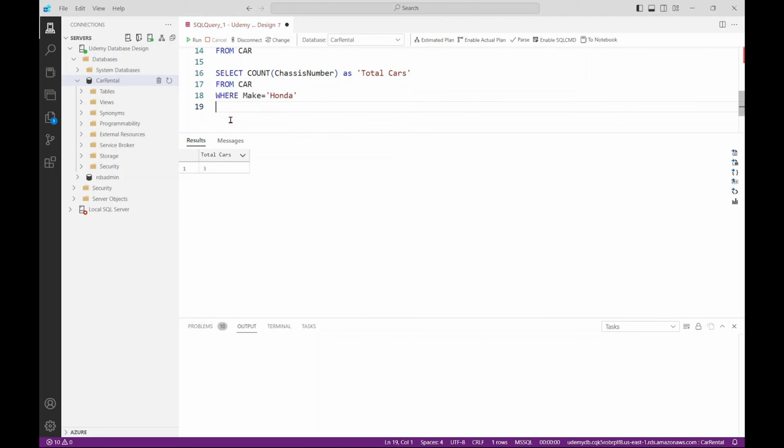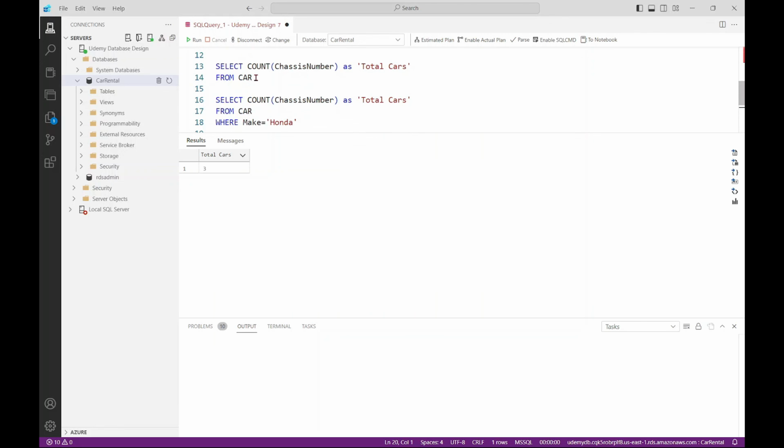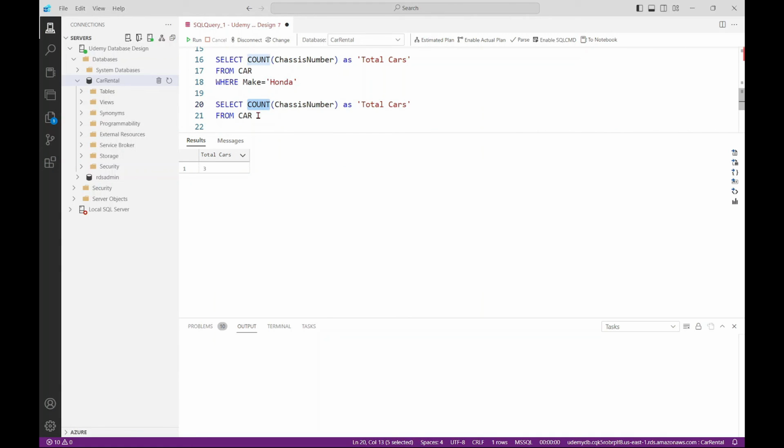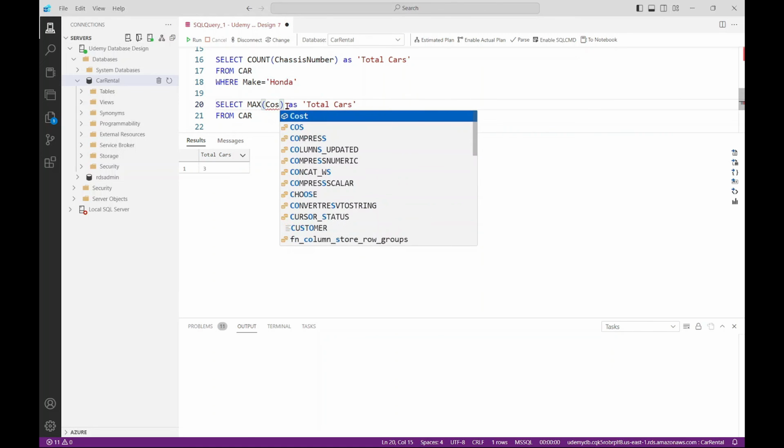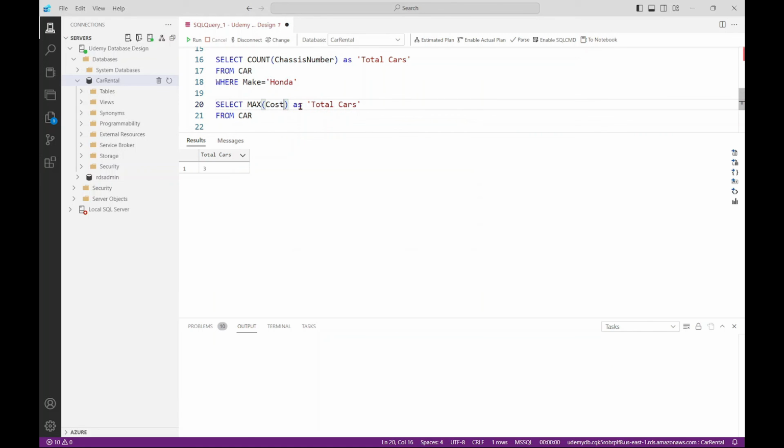You can also find the maximum price of a car in the car table. To achieve this, we use the max aggregate function. So let's copy and paste one of these select statements. So what we're finding is the max cost, right? So the aggregate function here we're using is the max. The column we want to find the max on is the cost, and we're going to say as max cost. Now let's execute this, select run, and the max cost is $6,040.